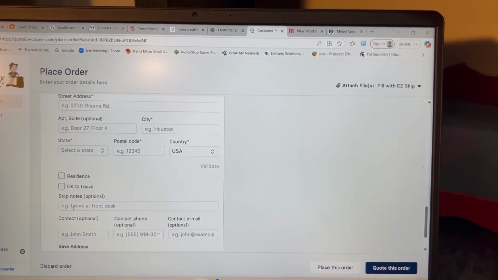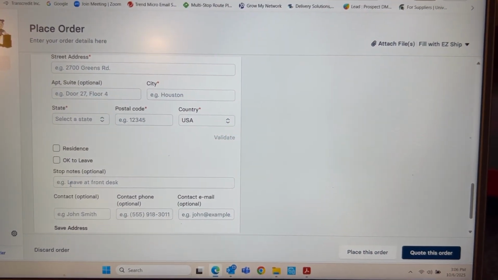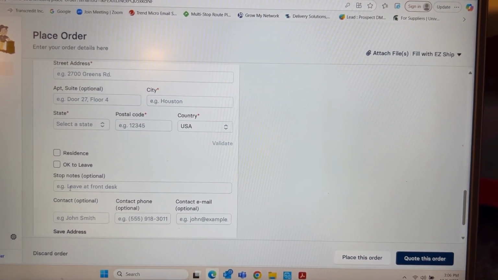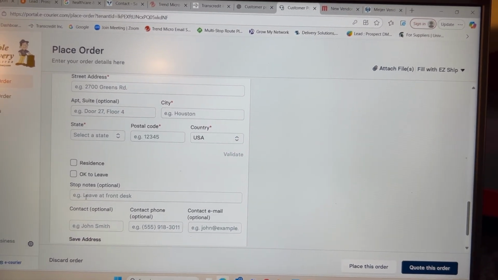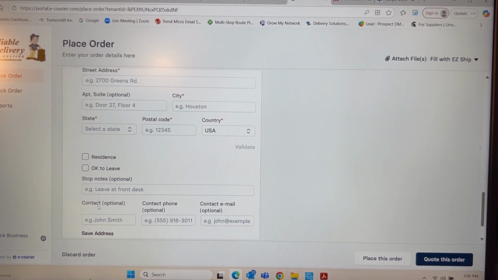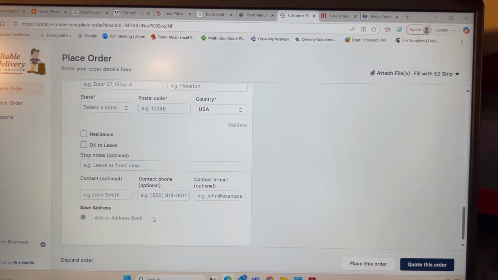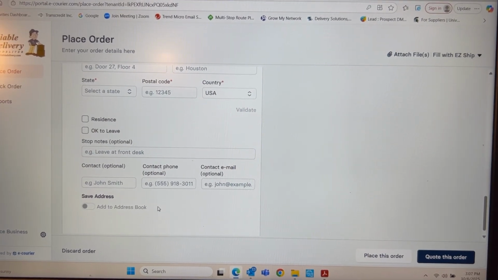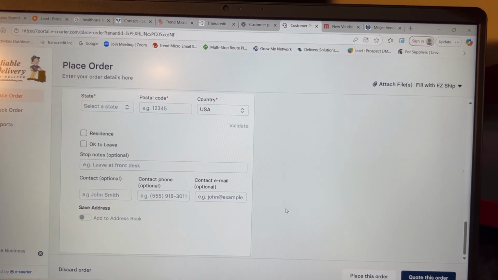And then if there's any notes, maybe we need to call when we're 15 minutes out, maybe there's a certain door that we need to go to, things of that nature, that's where you would put notes in this area right here. And then always put a contact name and phone number of who we're delivering to. That way, again, if we need to call that person, we can get a hold of them right away. And again, you can save this to the address book. So pretty simple.